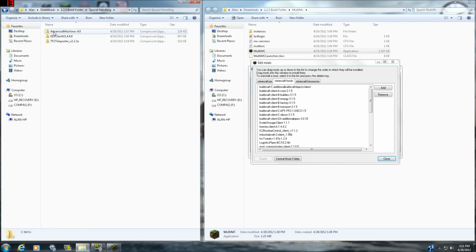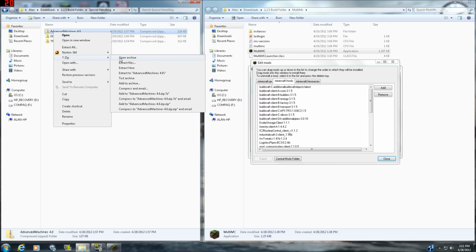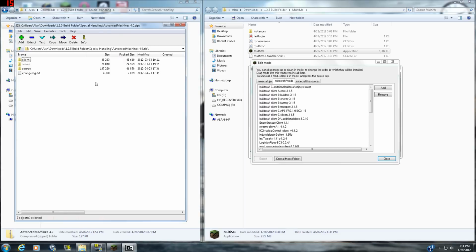Okay, first one here, Advanced Machines. If we right click on it and open the archive using 7-zip or whatever you use, there's a folder called Client. If we go into the Client file, into the Mobs folder, there's a zip file called Advanced Machines Client Zip. We just drag that one over into our Minecraft mods.